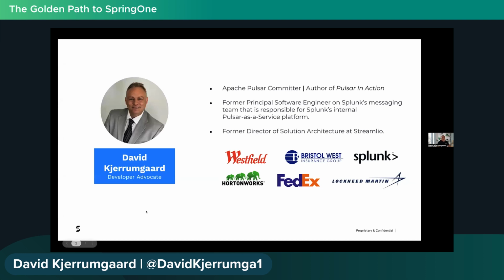So a little bit about myself. I'm a committer on the Apache Pulsar project, and I'm also the author of Pulsar in Action. I formerly worked as a software engineer on Splunk's internal messaging platform, where we ran Pulsar as an internal service, pushing 10 petabytes of data a day through the system. I formerly worked at a number of companies here as a director of solution architecture, solutions engineering, software engineering throughout my career.